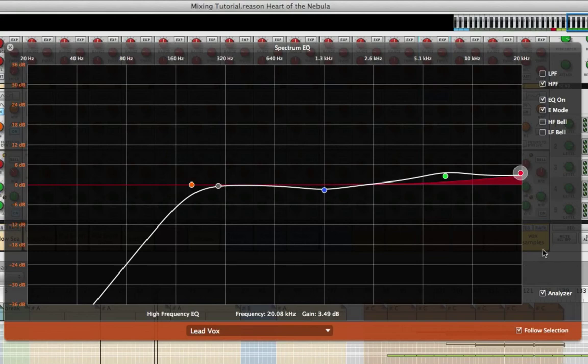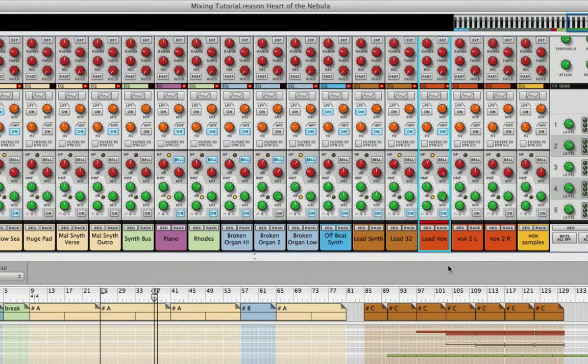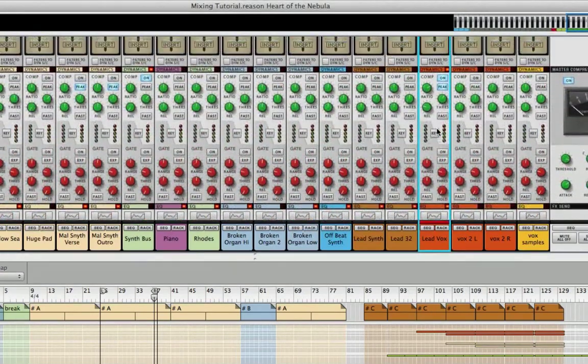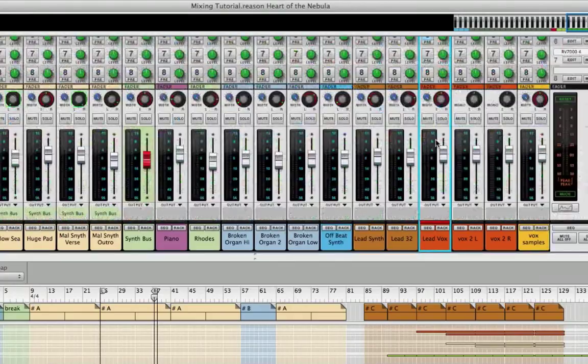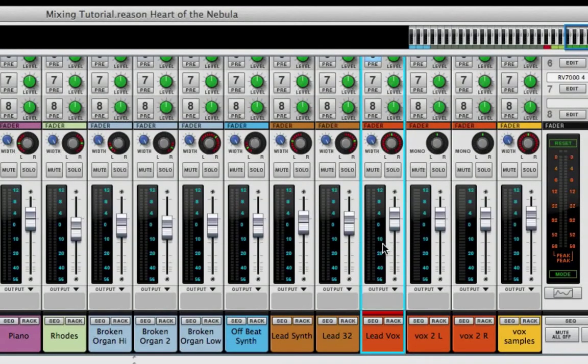It's a subtle EQ, but it makes a difference. All I have is the limiter on the compressor. I'm not really doing much compression. I just want the level here, that's all.